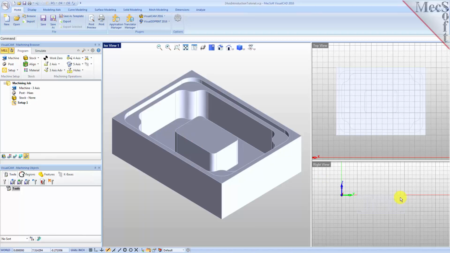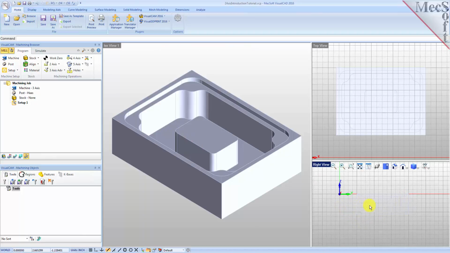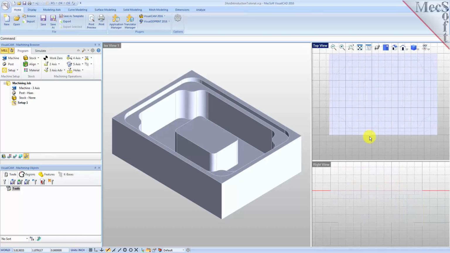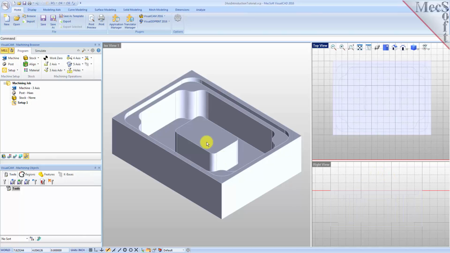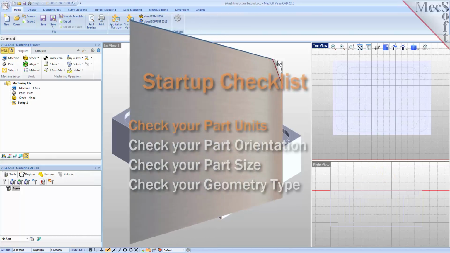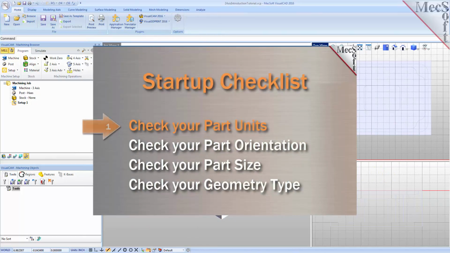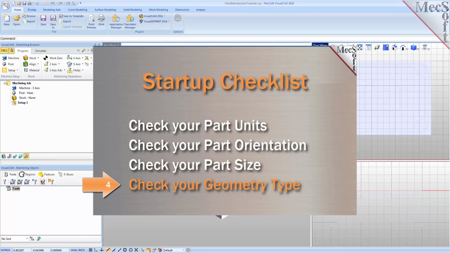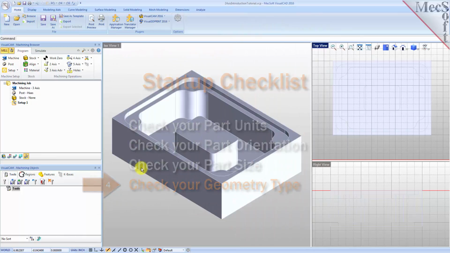There is a completed version of this part located in the same folder that you can refer to as needed. It represents how your part should look upon completion of this tutorial. Before starting any new CAM project, you should first perform the following startup checklist. For more detail on each of these items, you can refer to the 3-Axis Introduction companion video.